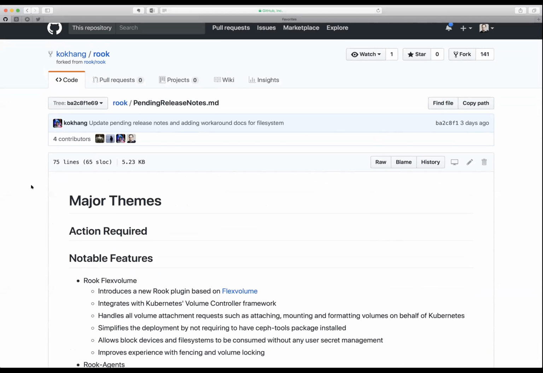So the plan is 0.6 is still alpha. Everything, or even for blog? Even for blog. Yeah. Okay. And then 0.7 prior to KubeCon being where we declare beta. Yeah. So we should talk about 0.7. But let's wrap up 0.6.